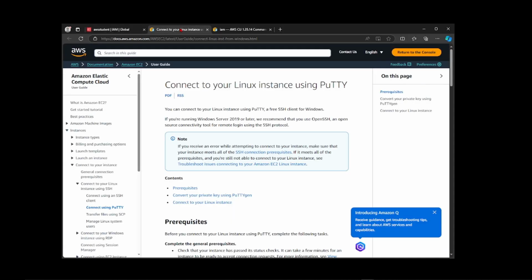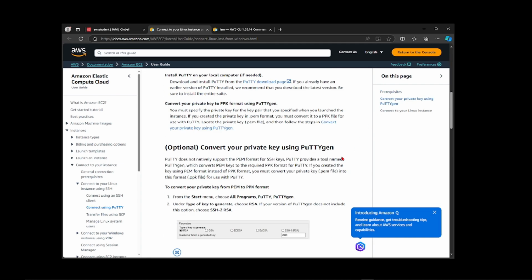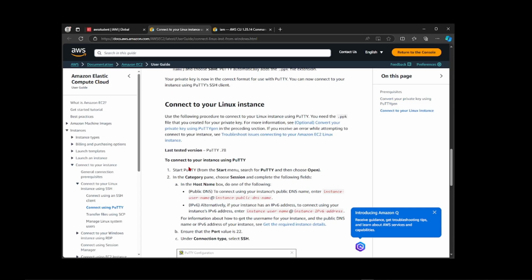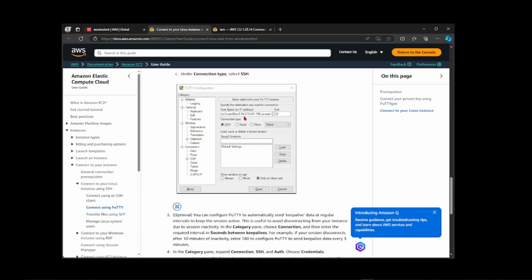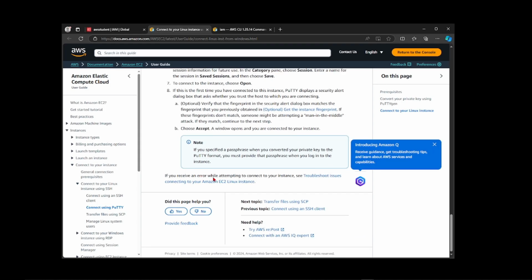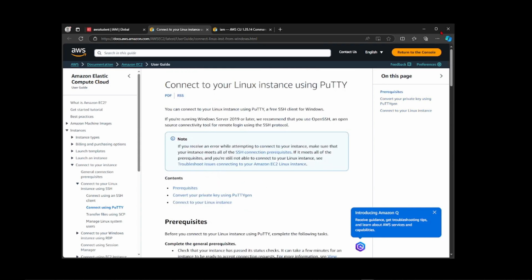So that wraps it up. Again, this is where you can go and figure out how to install it in different ways on different OS systems. Basically, this is what I did. I used PuTTY to SSH into the instance. So, okay, that's it for this one.